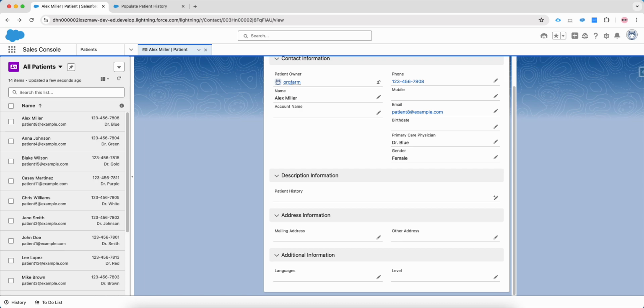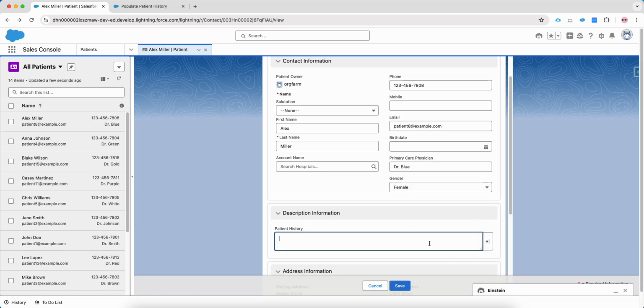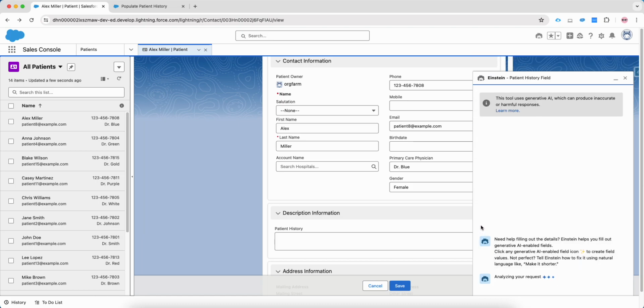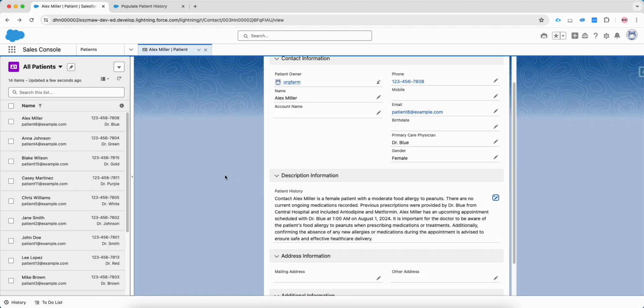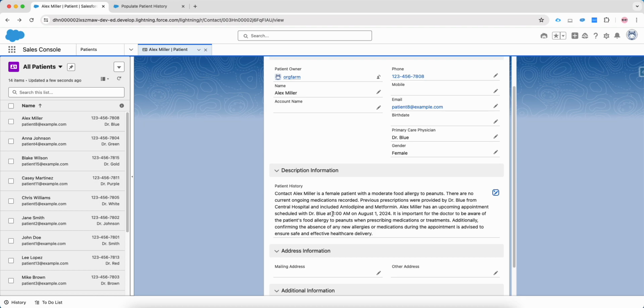So let's click on this, and you can see the Einstein icon is appearing here in the patient history field. If I just click on that, it is trying to analyze the request based on the template, and it has generated all the history, as we saw at the template level, preview level as well. So we will just use and save it. Okay, so you can see we are able to populate this field using generative AI or Einstein AI.